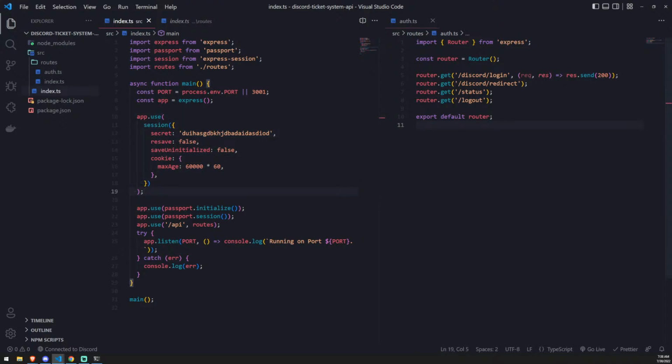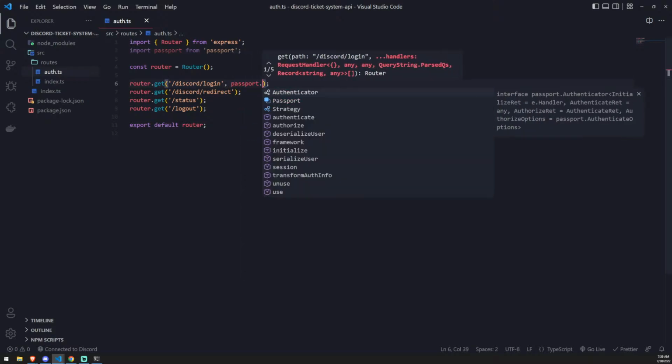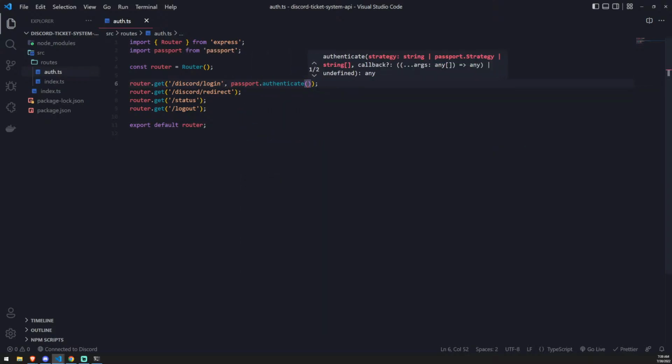Now we actually need to invoke the passport middleware. So to do that, we'll go into our routes. So inside auth.ts, after the route name, well first let's import passport. Then we'll go ahead and do passport.authenticate, which is a middleware that we're going to call. And whenever the user visits this route, it's going to redirect them to the Discord login screen. That's what passport takes care of. The strategy is going to be discord, of course, and then we have to do the same thing for the redirect. And then we're done.